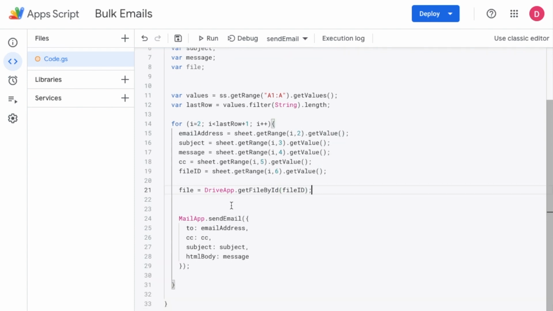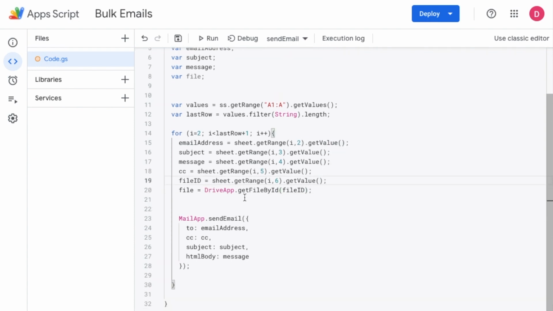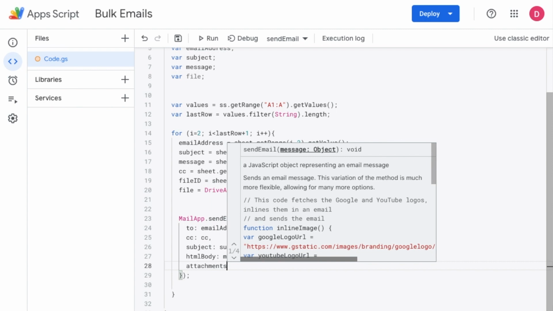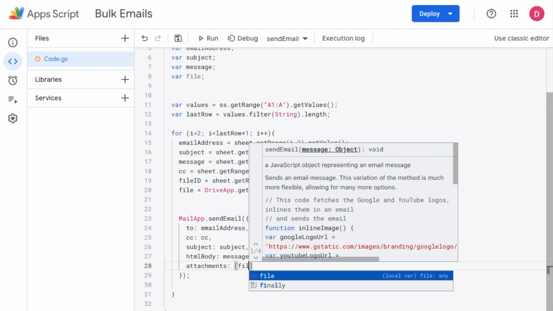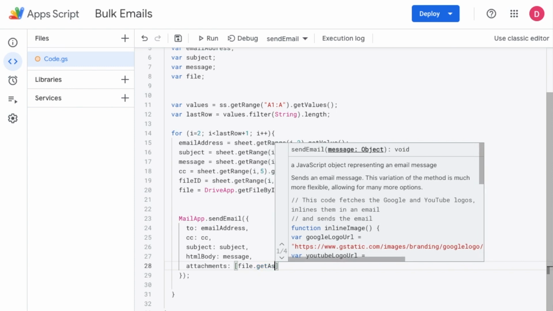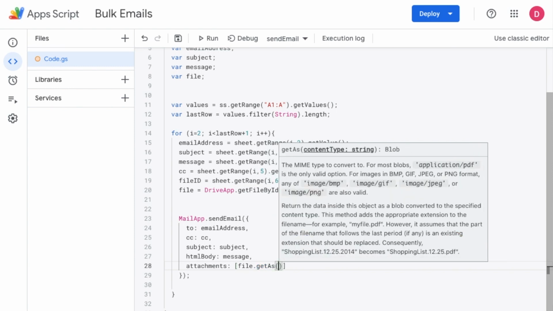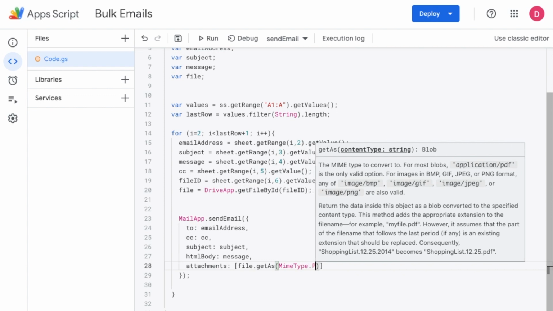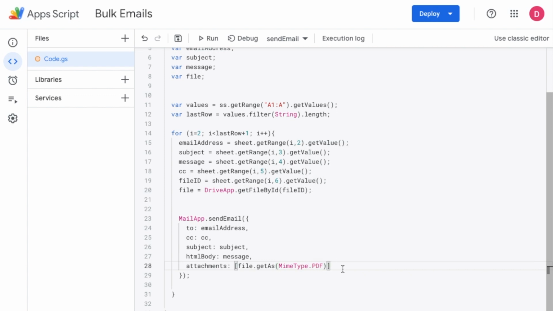Now that we have our attachment within the file variable, we'll go to the MailApp.sendEmail function. We'll add attachments, open the square bracket and say file.getAs, and we'll say MimeType.PDF. So this will basically fetch the attachment as a PDF.